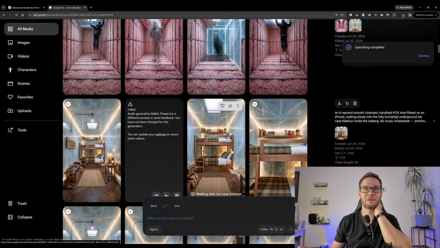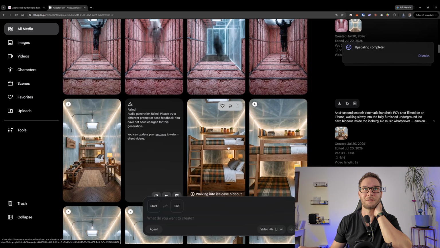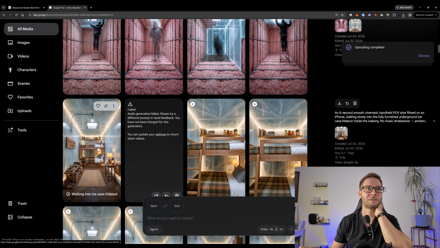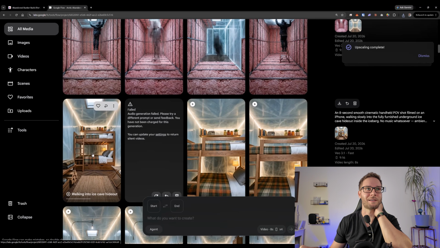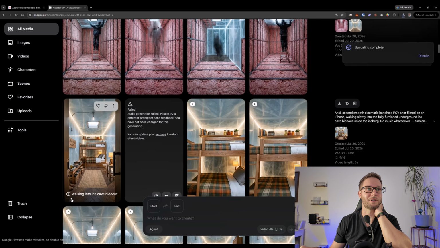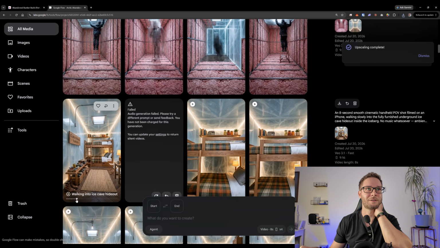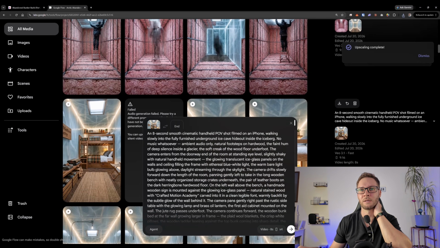I'm not a big fan of them looking left. I'm looking for just a glide into the room. That one's not terrible. I could probably edit it a little bit, but we'll run it.